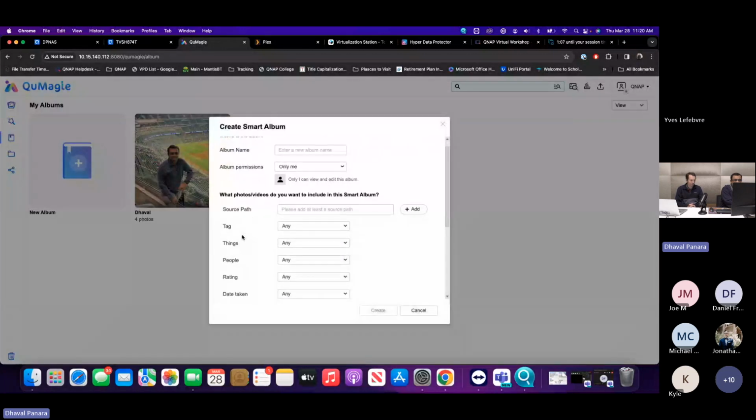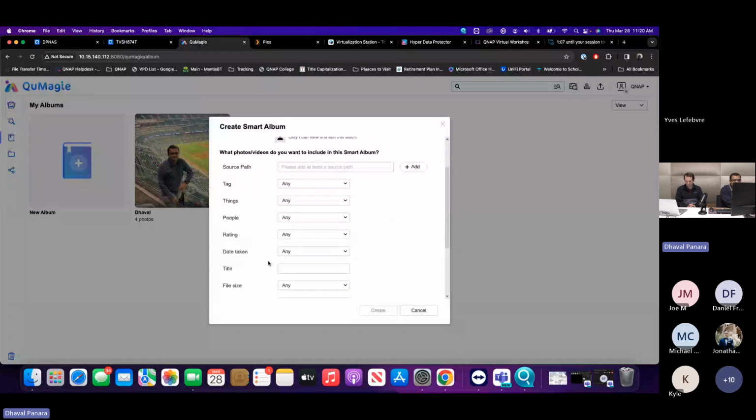Or you have the ability to create albums for any tags that you want: things, people, ratings, date taken. So for example, if you go on a vacation, let's say the first week of January, and now we want to create an album. We've taken over 1,000 photos during that week. If you create an album and have to go through all those 1,000 photos manually, imagine the work that you have to do to create a single album for that whole week, right?